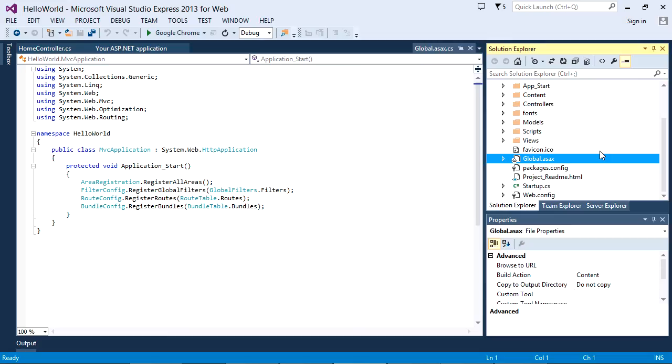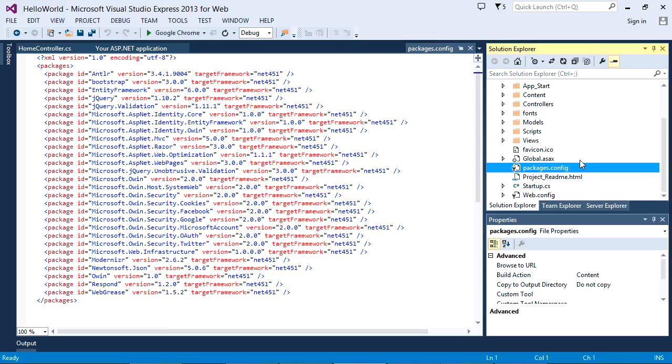We have events that fire, for example, when the application starts, or an error occurs, or a new request starts for our project. The packages.config contains information about the packages that we have installed in our application. It also contains extra information for each package, like what is the version of the library and what is the target .NET framework that it can work with.